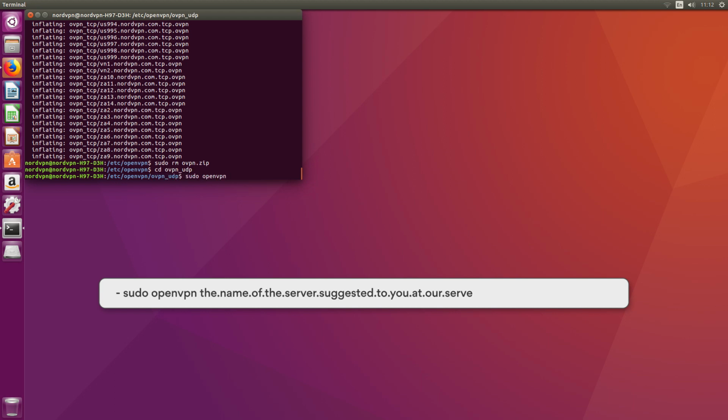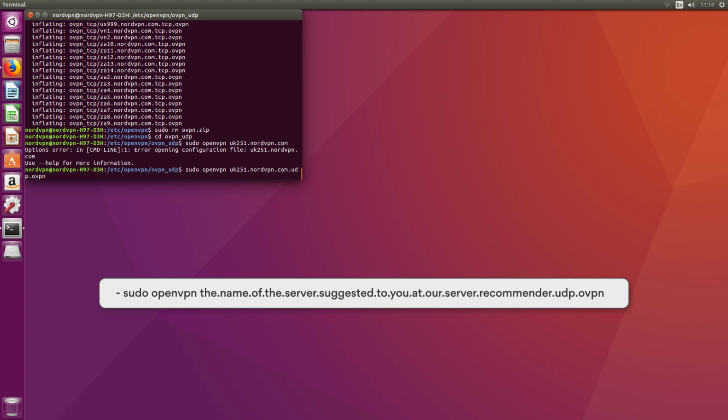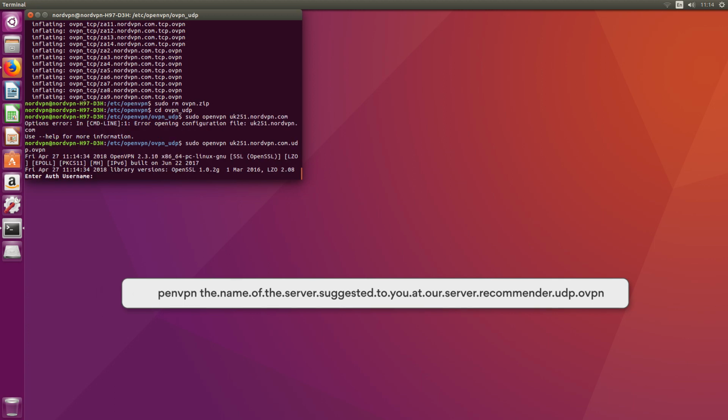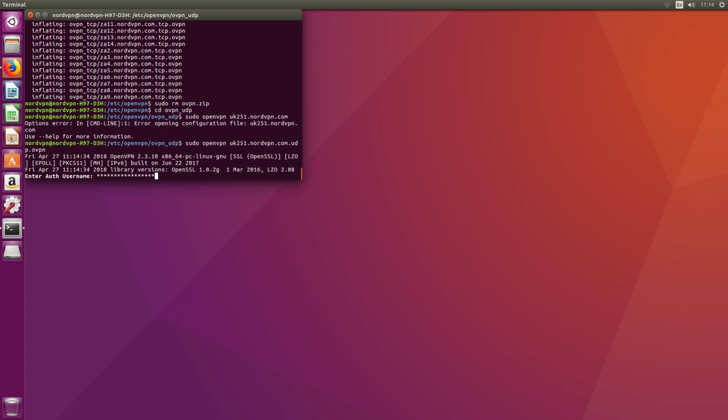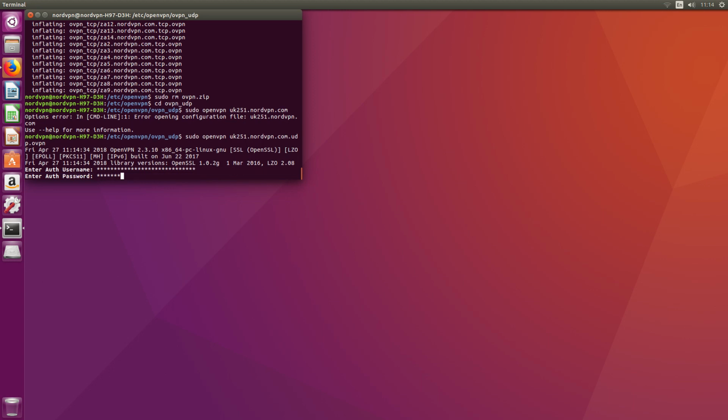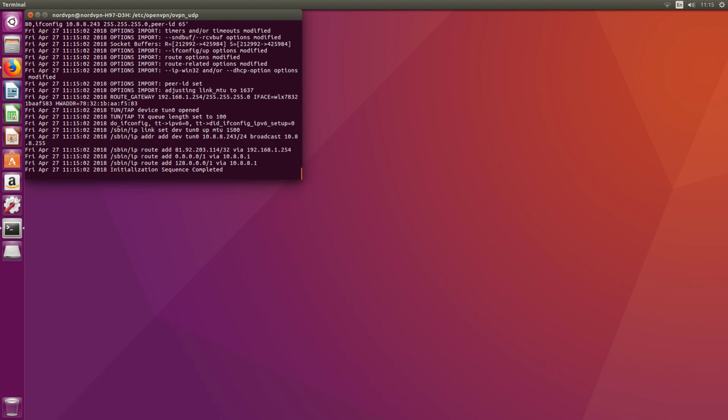Now connect to a VPN. You will be prompted to enter your NordVPN account details. Type your username and password. The password will not be shown as you type it, so do not worry, that is how it is supposed to work. You're all set.